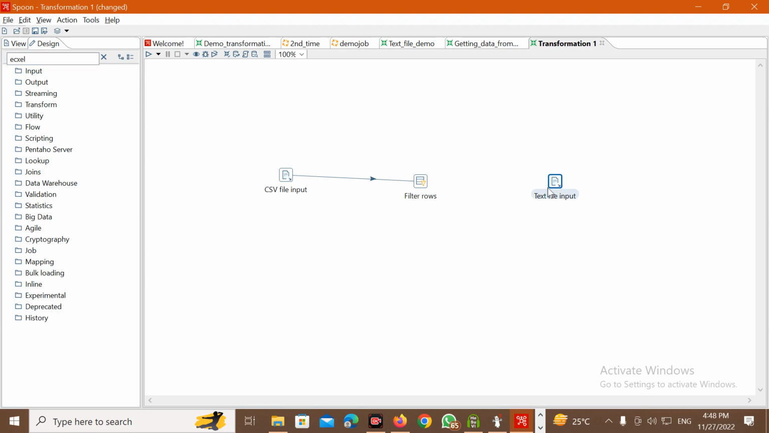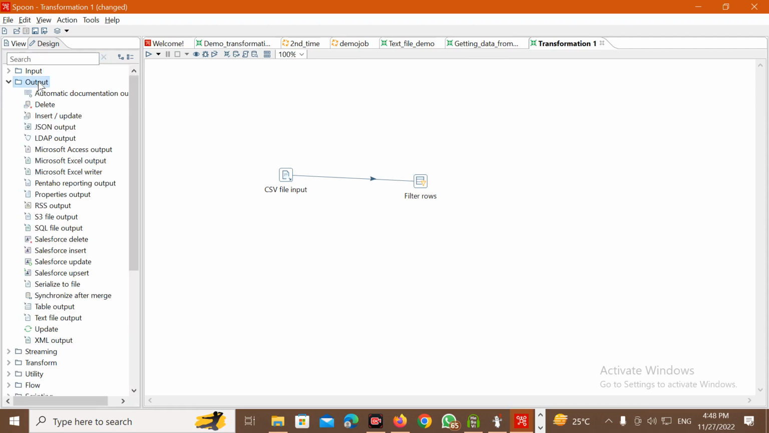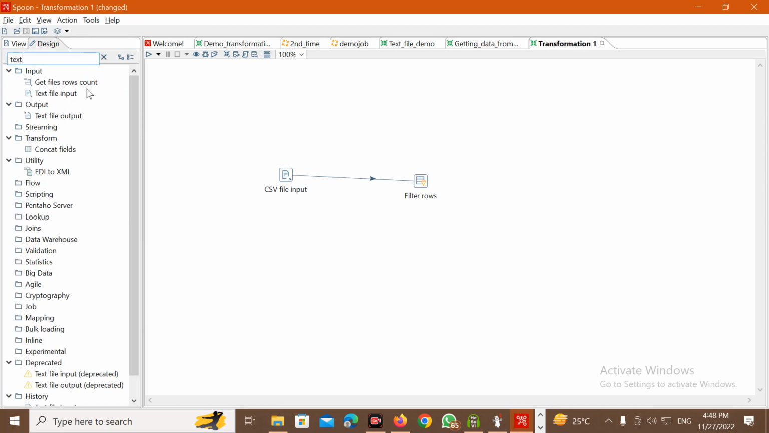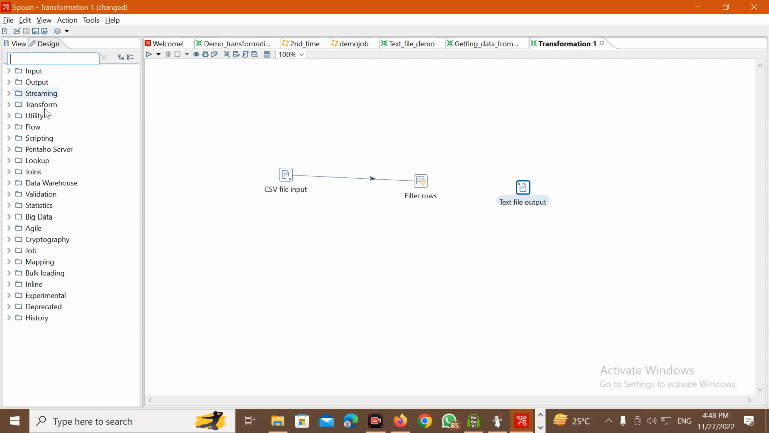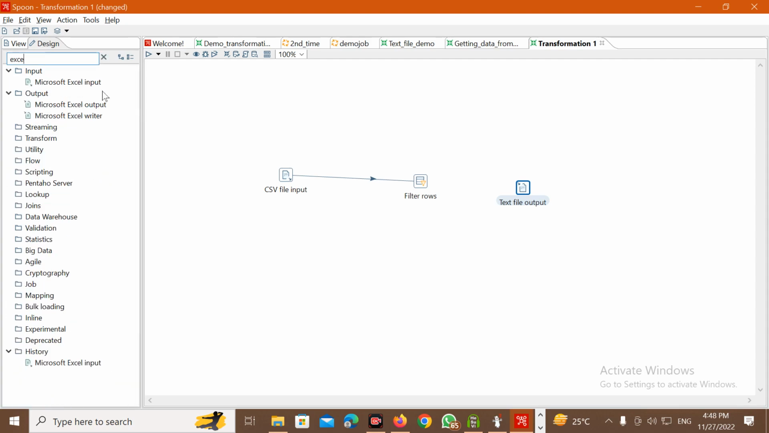Okay, we have selected the input. By some mistake, we have gone into output here, and text format, text file output. This is what we are going to select here, and after getting that, then we create an Excel file output as well, and we will connect these two as well. Now we'll connect the output here.